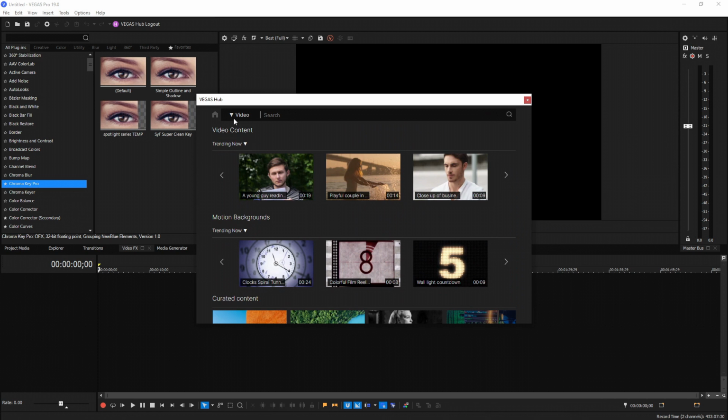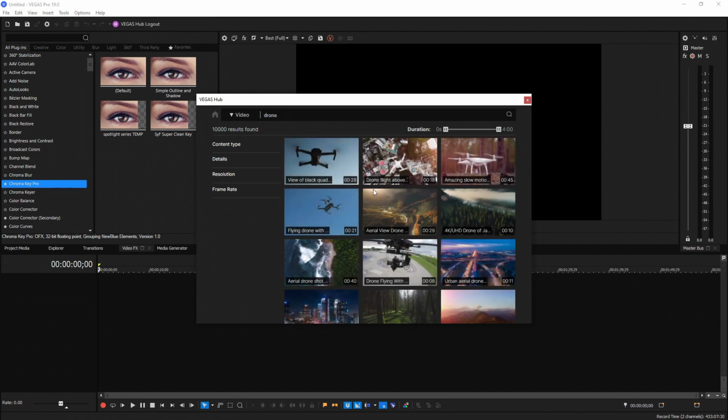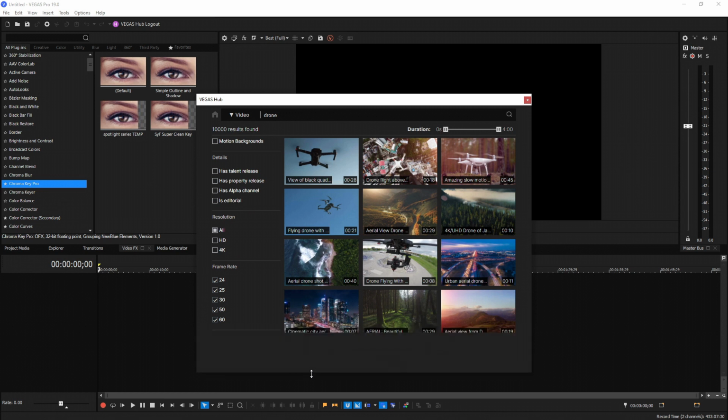If you wanted to search for something specific, you can go to the top search bar and type in anything, let's say drone footage. If I select that, it's going to populate a ton of drone footage under video, and then you could filter it out with different durations, content type, details, resolution, frame rate, all sorts of filtering you could do.